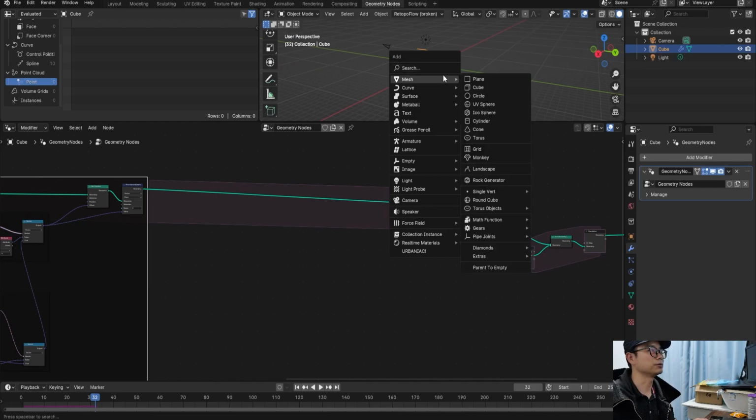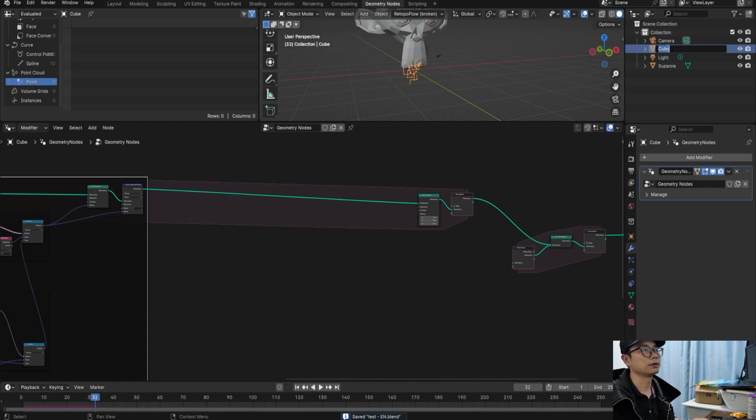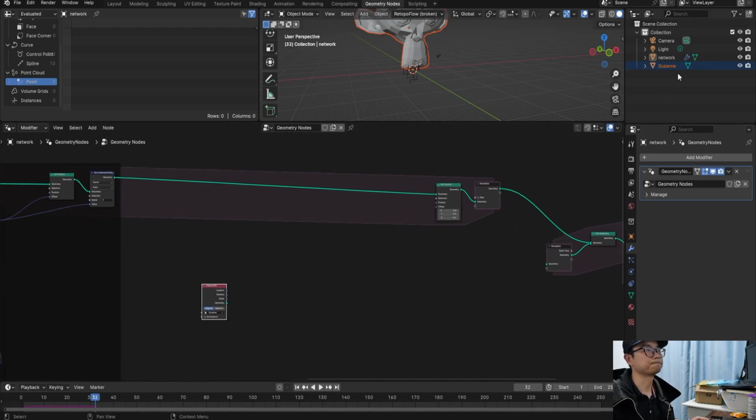So here I will use a monkey. Yeah. So here the monkey, and I will move it here. Here, yes. So here change the name to network, and I will name it Suzanne here.